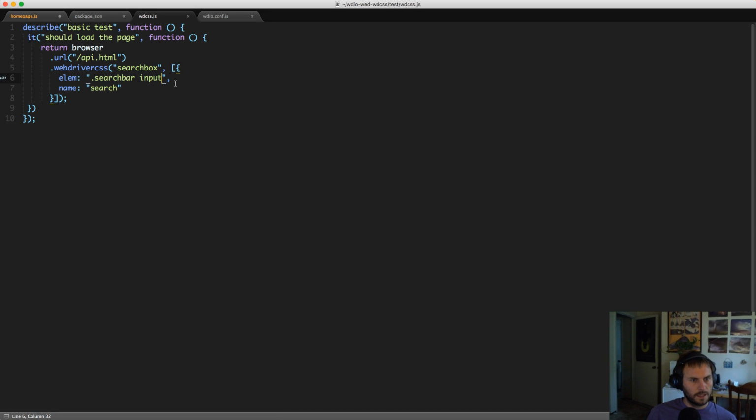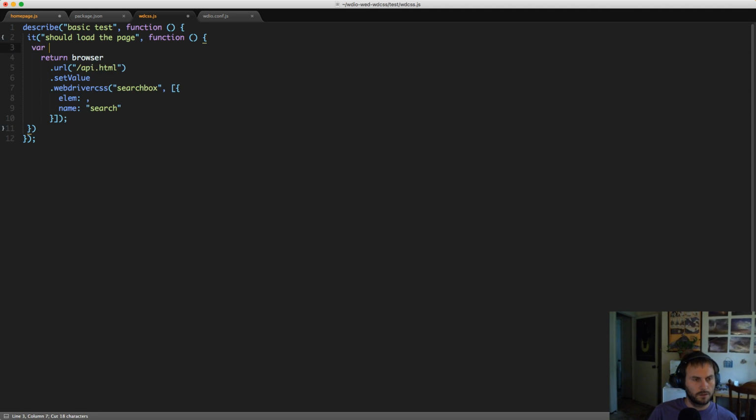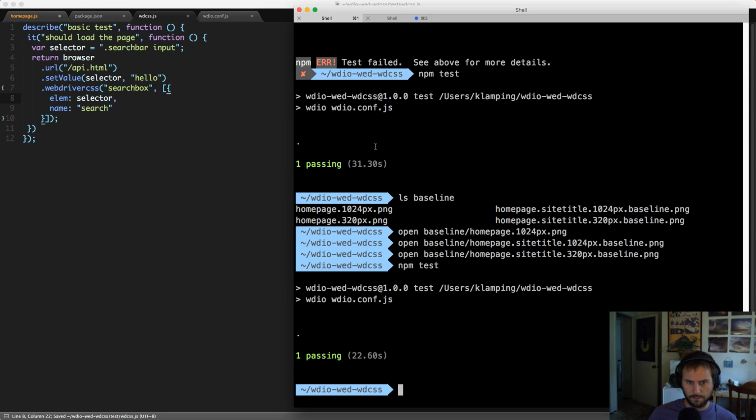Cool. Next up, we're going to set the value in this selector. And because I'm using the same selector, I will just create a variable for it, selector. That way I don't have to repeat myself. Set value of the selector to low. And then I'll pass that selector in here. Let's go ahead and see what that looked like, that baseline.